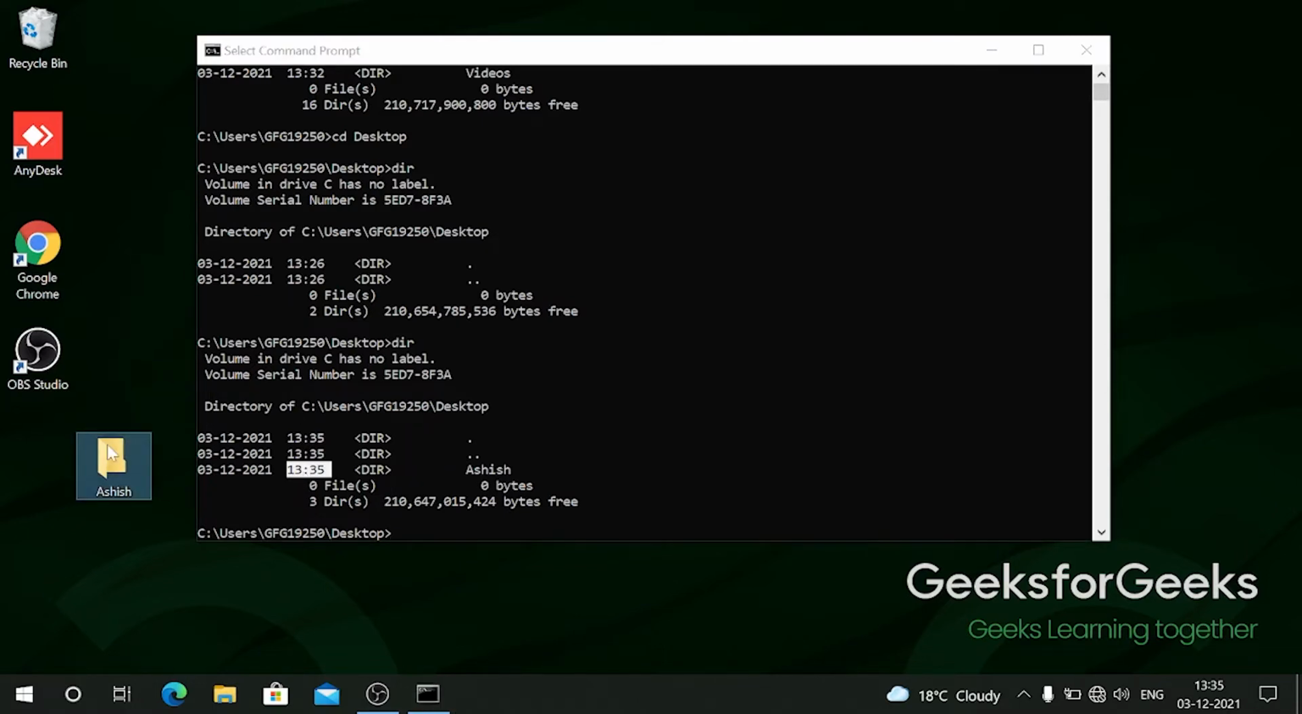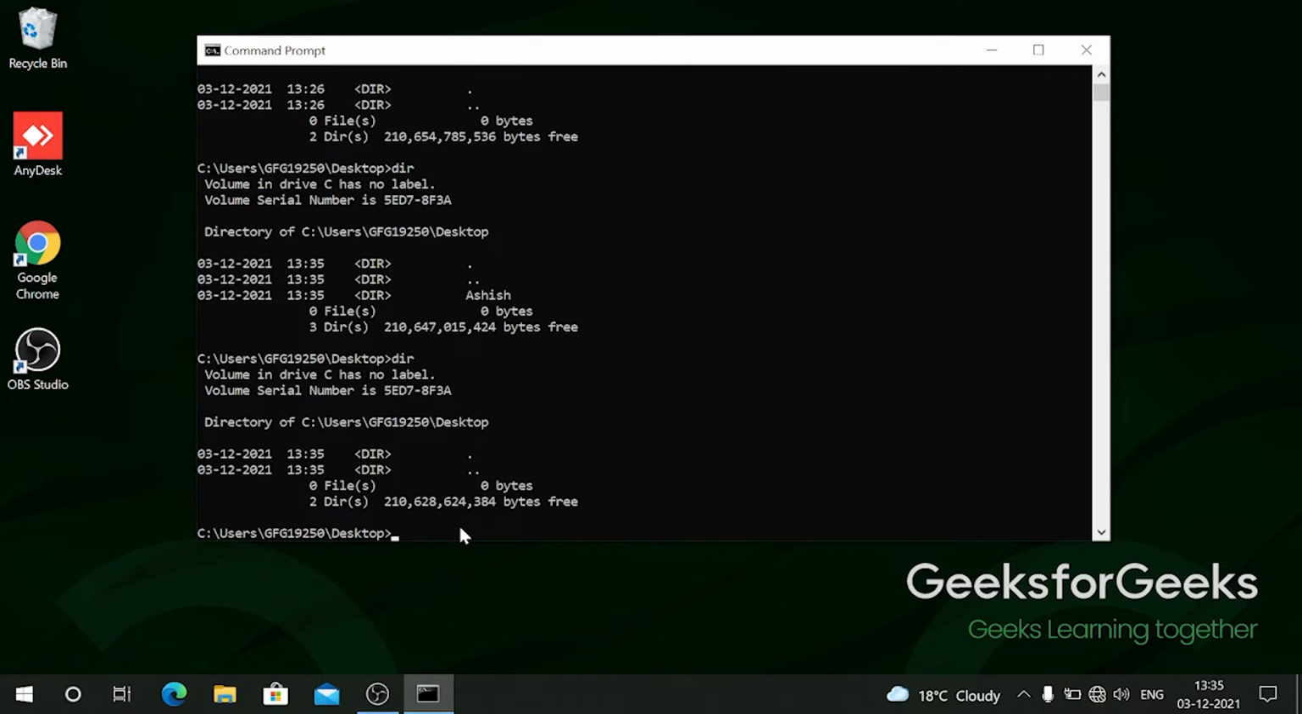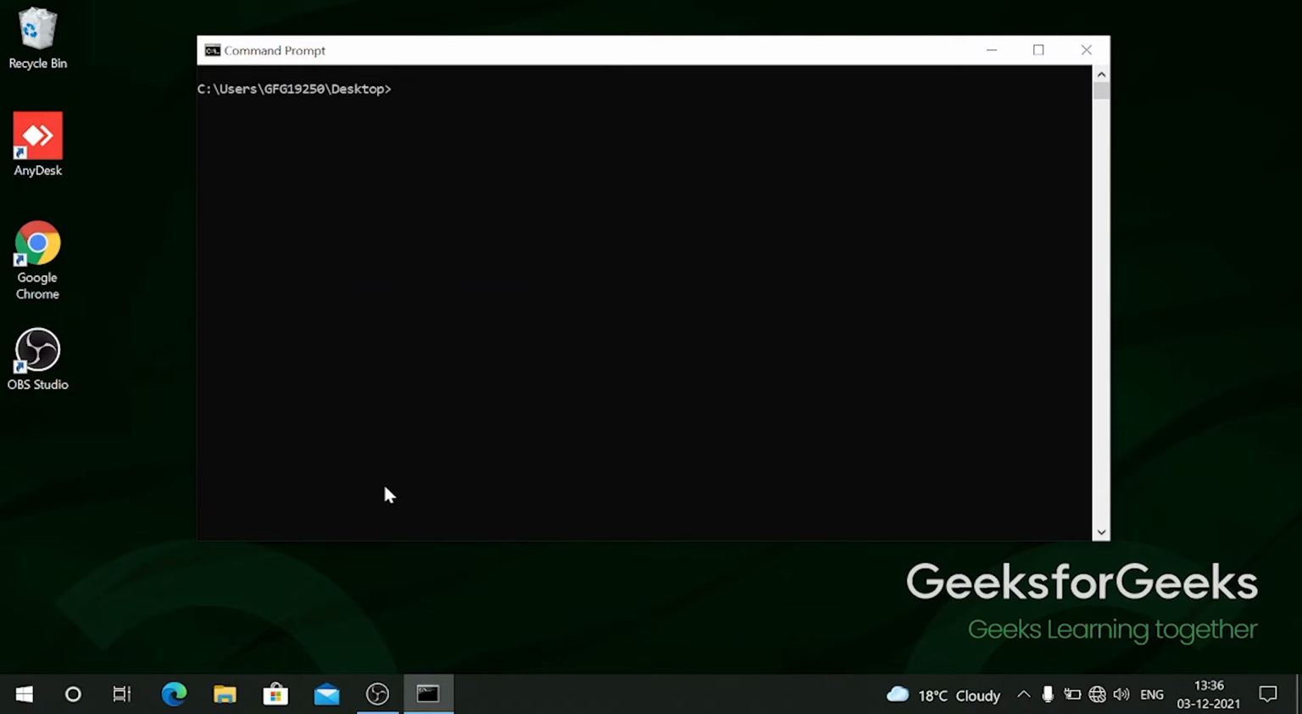Similarly, if I remove it, and now go back and check the directory, currently I have no directory, right? In Linux we use clear to clear the output. Here we use CLS to clear the output.